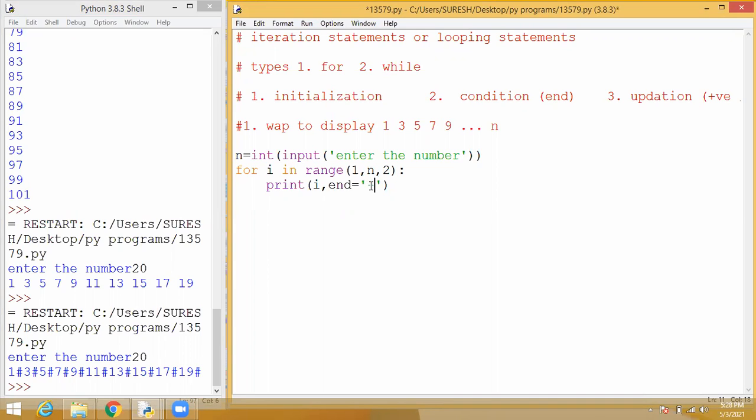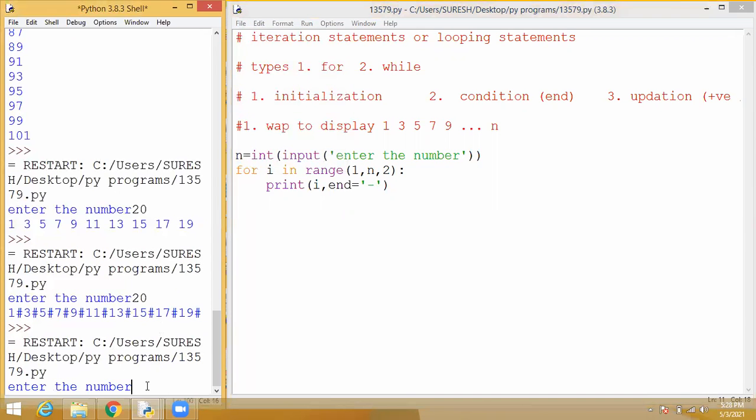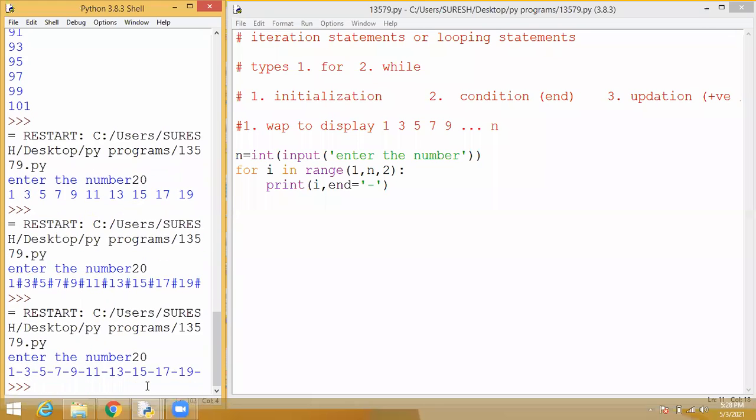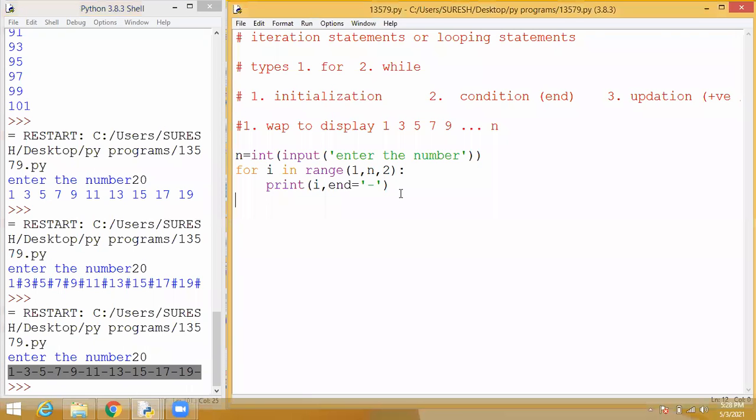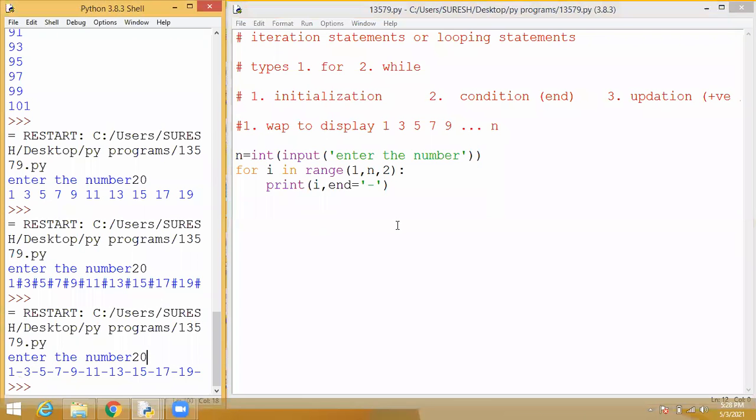See, I am giving a minus now, a hyphen. I'm going to execute with the same input. It will display like this. This is called style formatting. Students understood? Yes, sir. These are some tips, just to understand, because I cannot explain these in every program. So kindly note it down.